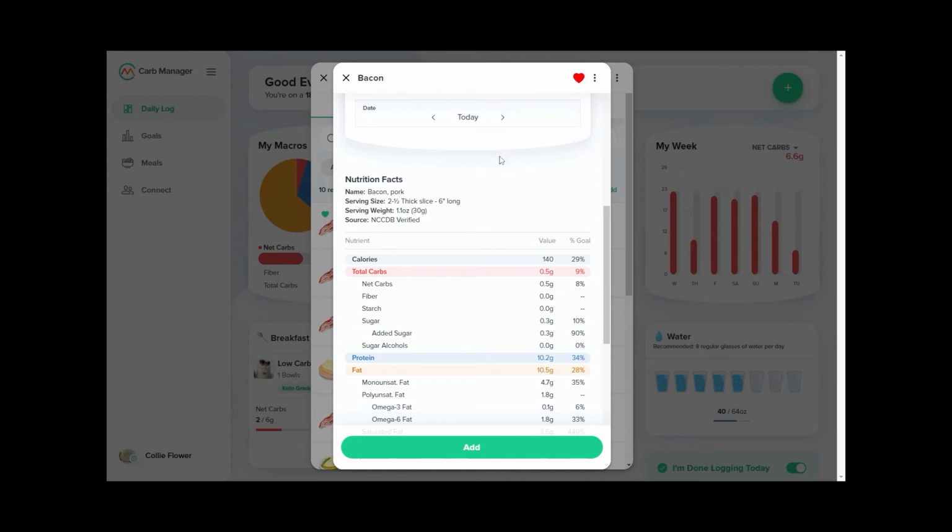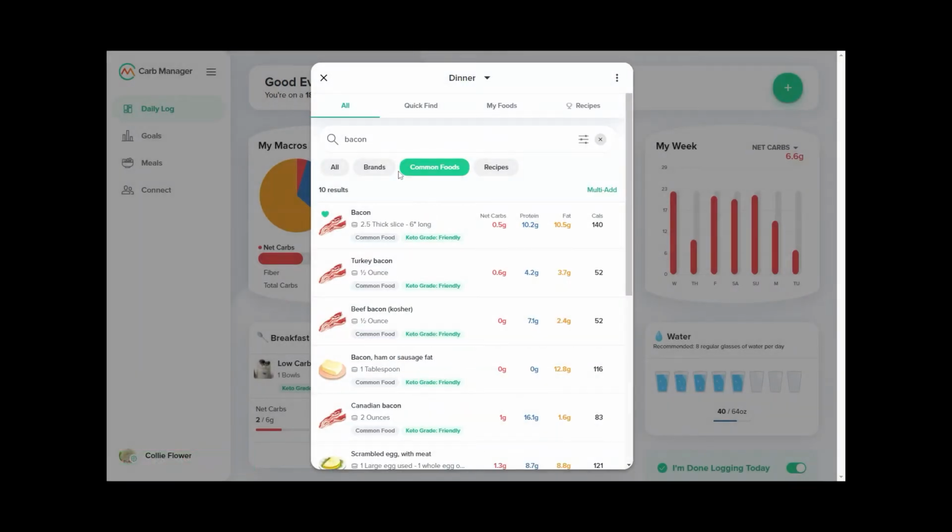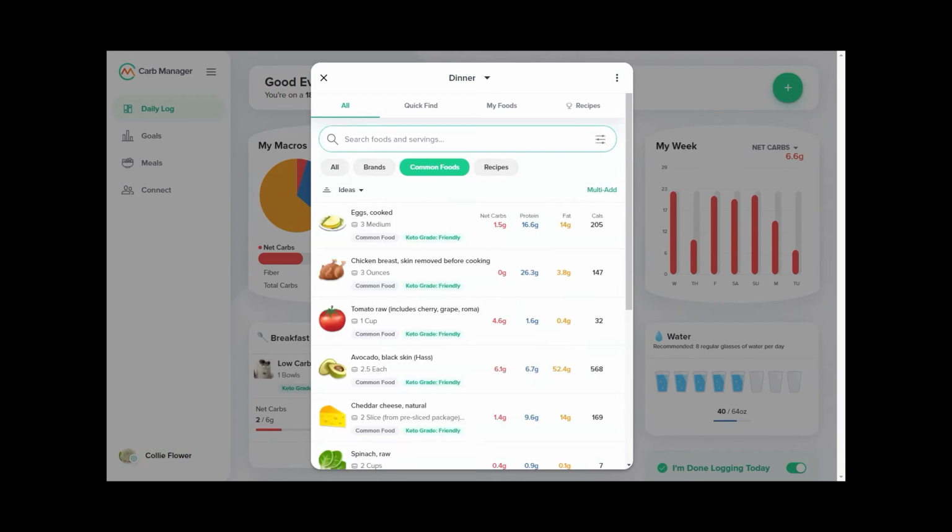Select Add when you're ready to log the food. Carb Manager adds the food to the daily log and keeps the Food Finder open in case you want to view or log more foods.